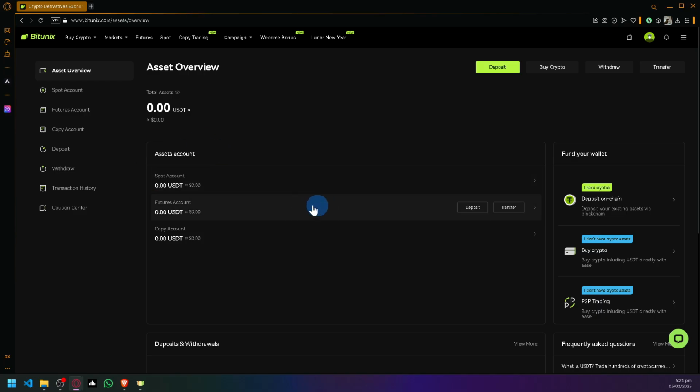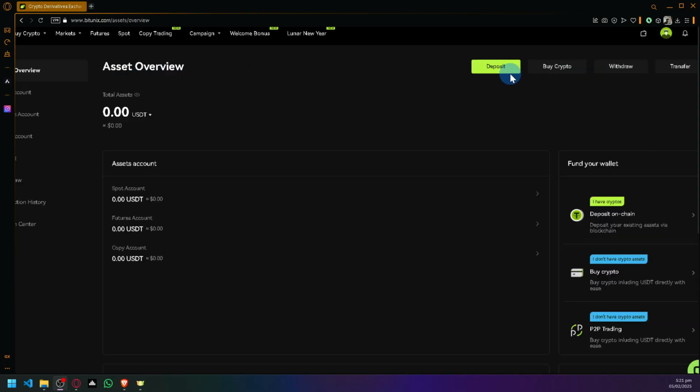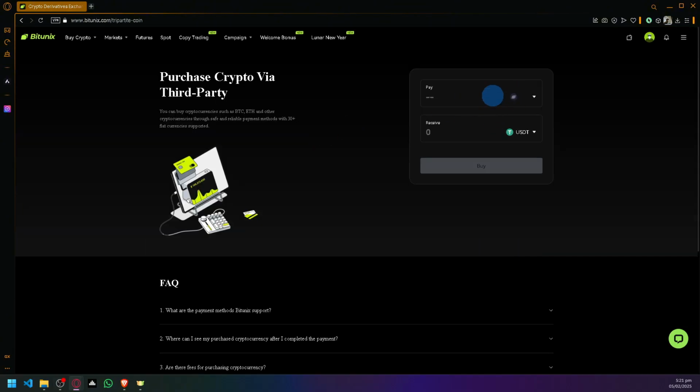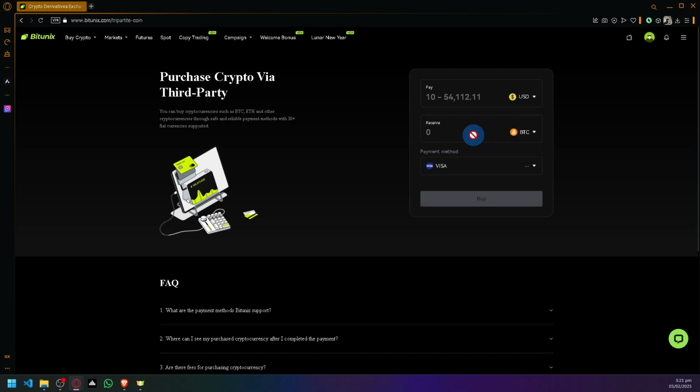As you can see right now, we're currently in BitUnix. So what we're going to do is log into our BitUnix, of course. And then after logging in, this is what you're going to see. Simply click over here on our asset overview. We have buy crypto, so simply select buy crypto over here. And over here, simply select BTC or Bitcoin.